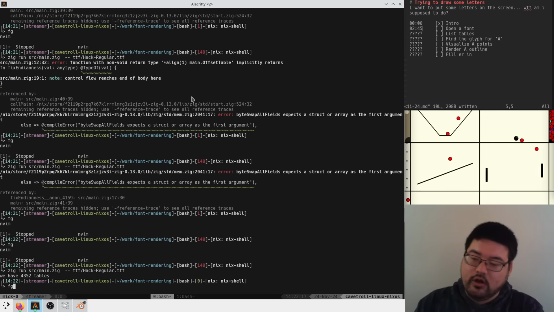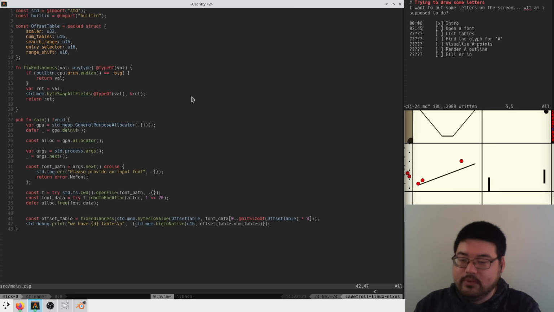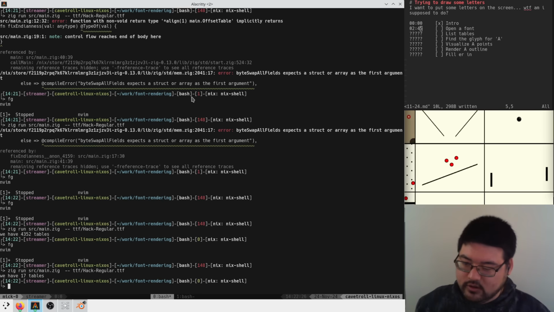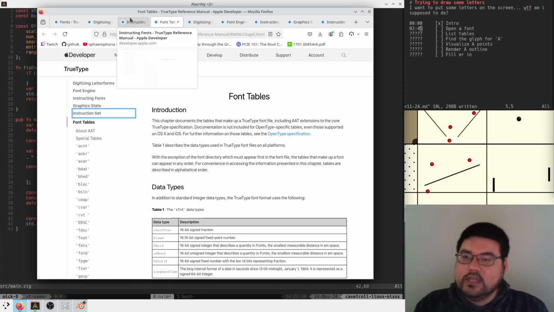We have 43,000 tables though because I accidentally swapped it again. So now we should be able to do offset table num tables. Please? There we go. We have 17 tables. Let's go. We got there. Okay, so let's look at the tables again.